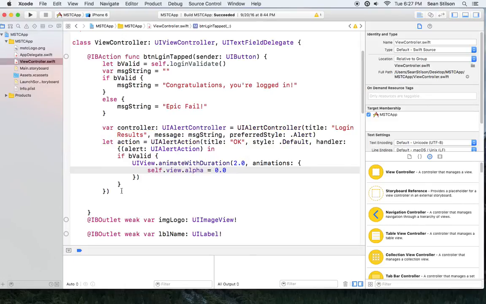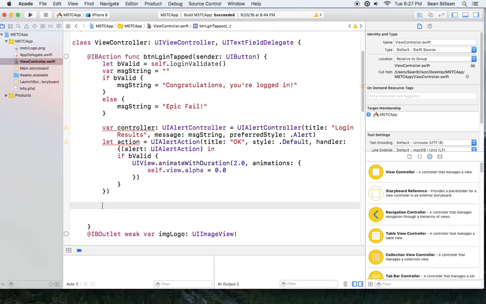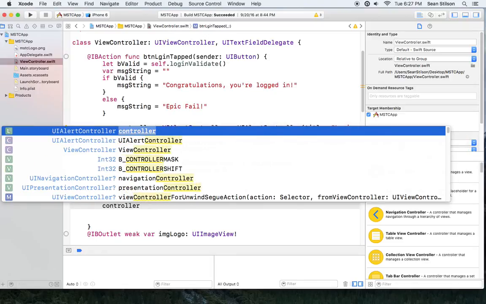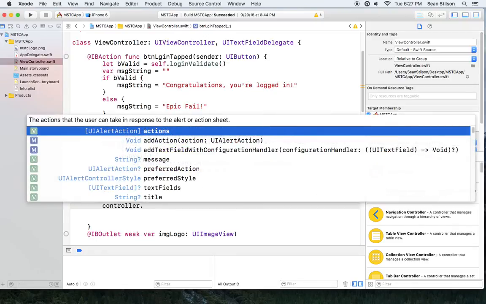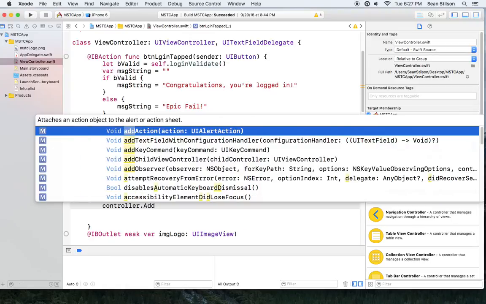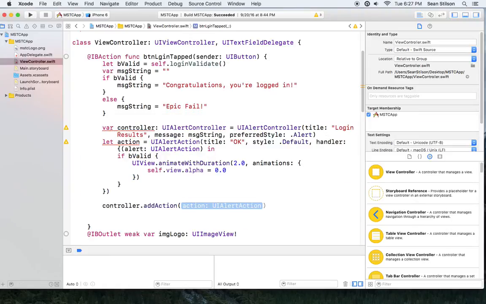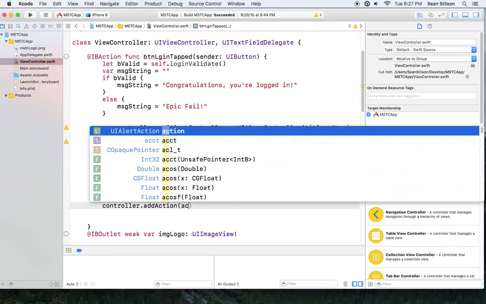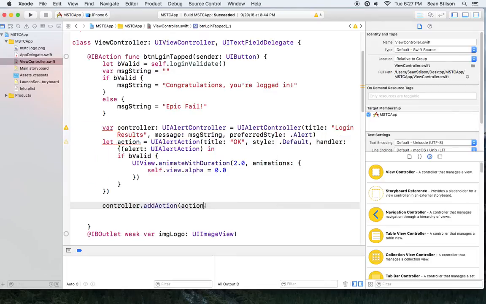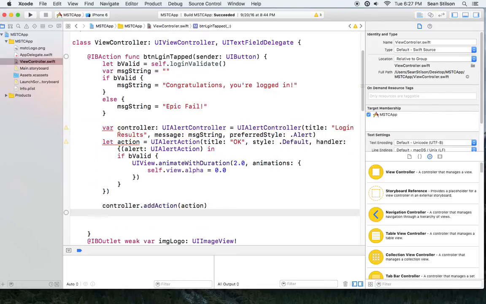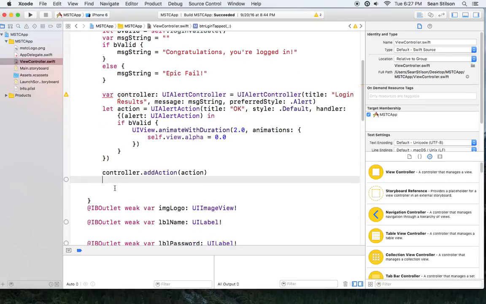The only other thing we have to do now that we created the action and the controller is add the action to the controller. So we say controller, down here at the bottom, dot addAction. And then the action, of course, is the one we created. So that adds the action to our UIAlertController.